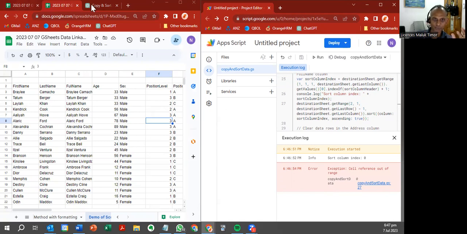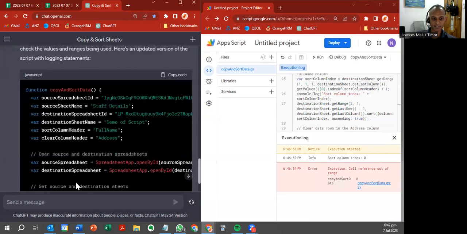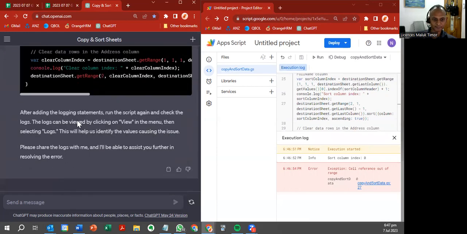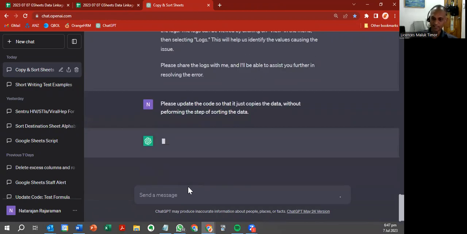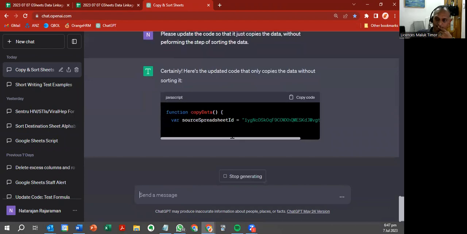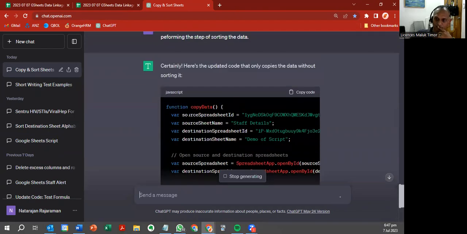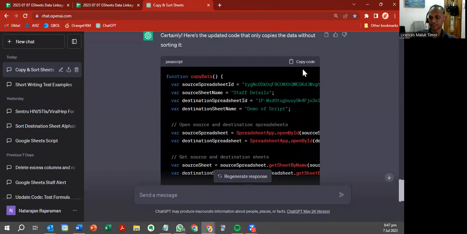So let's go back and let's try something less ambitious. Okay, so let's ask it to please update the code so that it just copies the data without performing the step of sorting the data. Okay, so it's giving me the simpler version of the function.